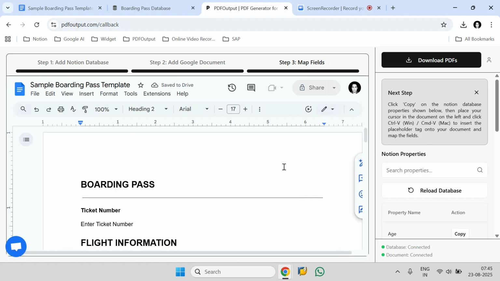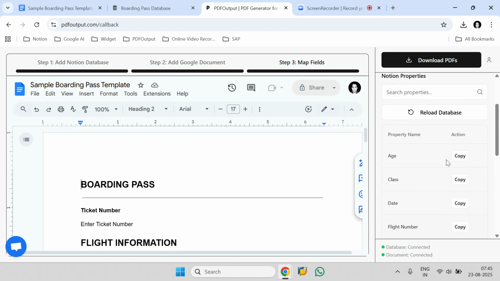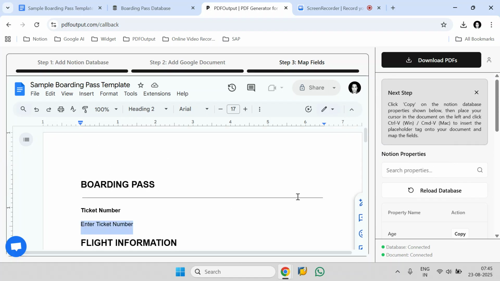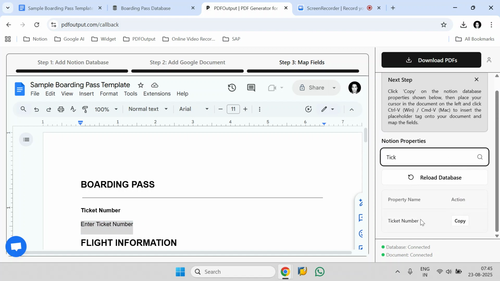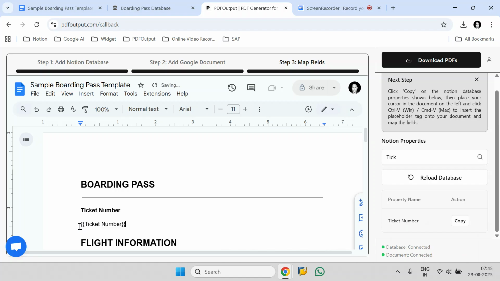It's time to map the fields from the Notion properties on the right side onto the Google document and then we can generate the PDF file. So first is we need a ticket number for this boarding pass. So just enter ticket number and see if you have that property. We can see that there is a ticket number property over here. Click to copy this property onto the clipboard and simply remove this text which we do not need and use Ctrl V or Command V to paste it. Okay. So we can use Ctrl V or Command V from the keyboard to paste the ticket number.